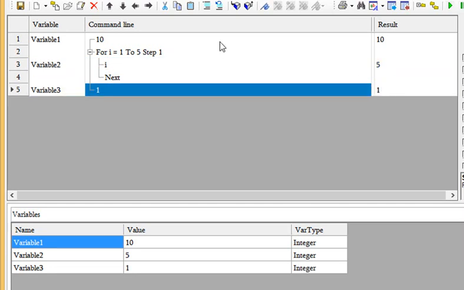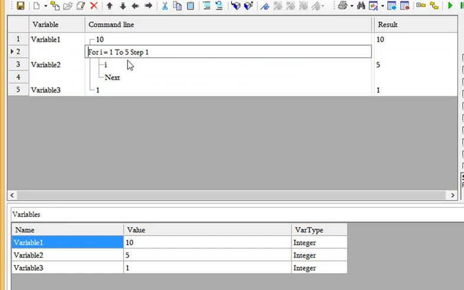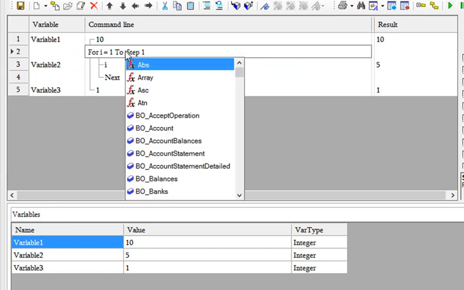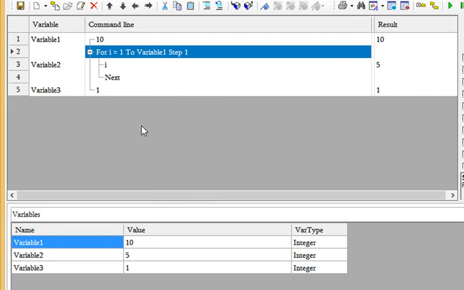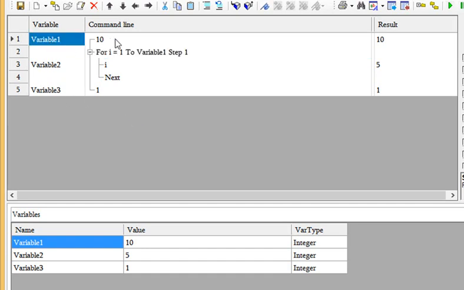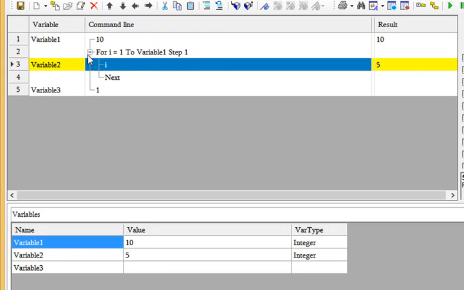We can use variables instead of these numbers. For example, I'm gonna put variable 1 here in order to specify how many times this loop should be done. As we can see, a value of the variable 1 is 10. So if we run by using the F8 key, we can see that now this loop is done 10 times.